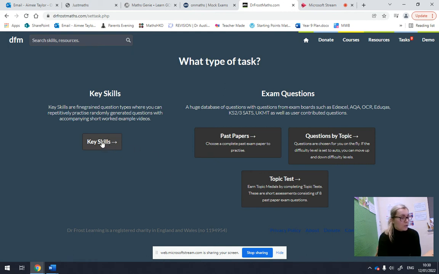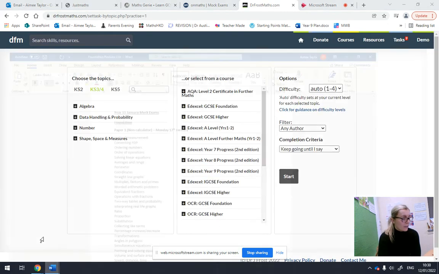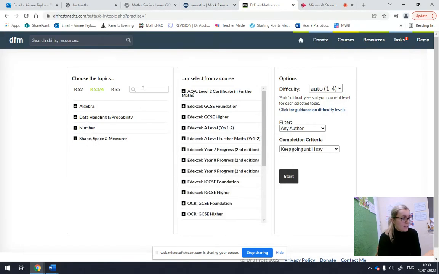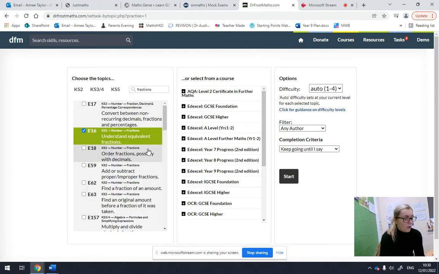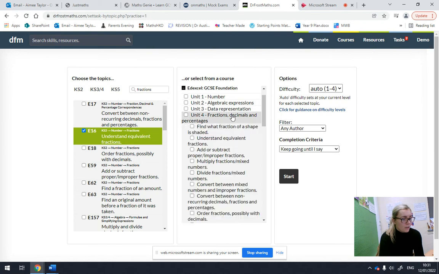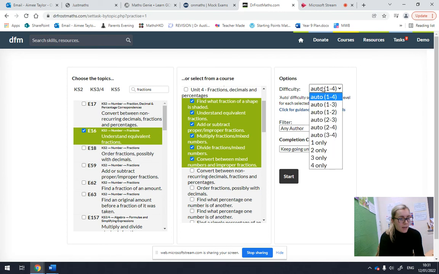Now, if they want to practise some key skills or some exam questions, they click questions by topic. And if I go back to that revision list, for example, and I wanted to practise, again, we'll just pick fractions for ease. If I type fractions in here, all sorts of questions with fractions will come up. If they're doing foundation, you can just click on foundation, fractions, decimals, and percentages. Click all the things that they want to practise. Difficulty, I would just click 1 to 4.